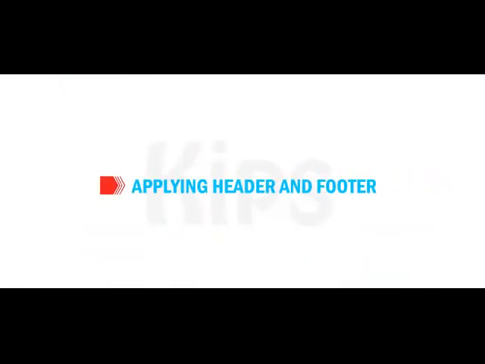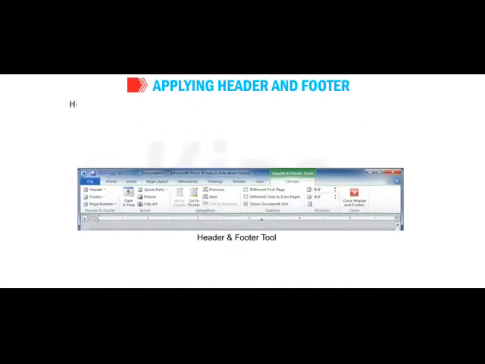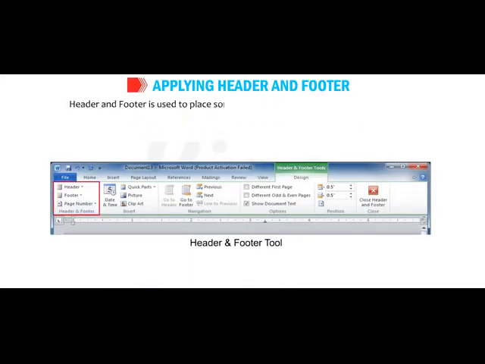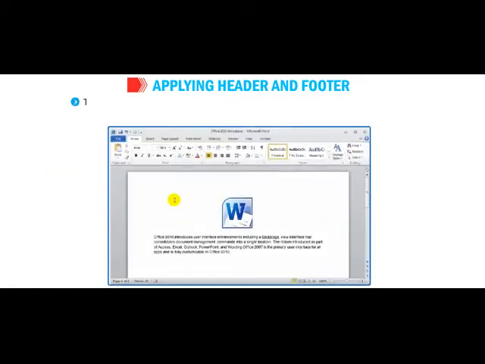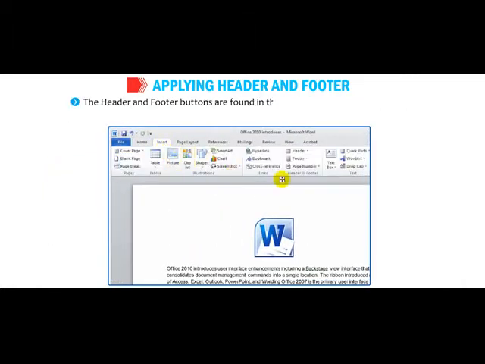OK, let me tell you how to apply header and footer. Header and footer is used to place some information on the top and at the bottom of every page respectively. You can include the title, chapter's heading, date, page number, author's name, etc. in this section. The header and footer buttons are found in the Header and Footer group on the Insert tab.